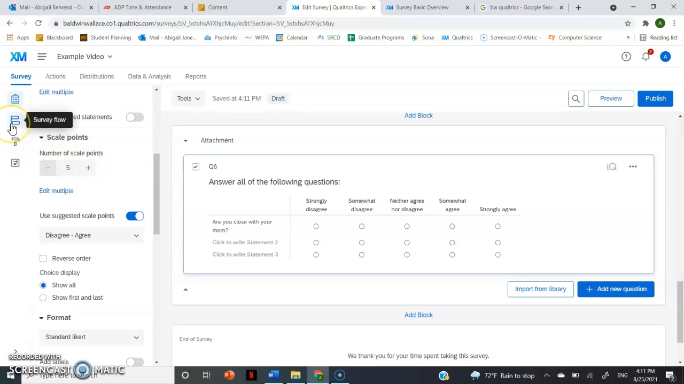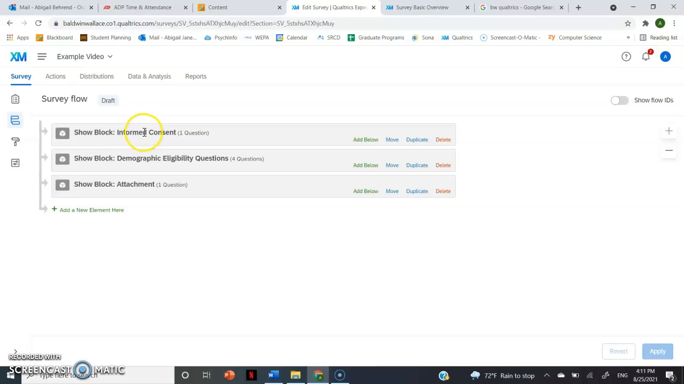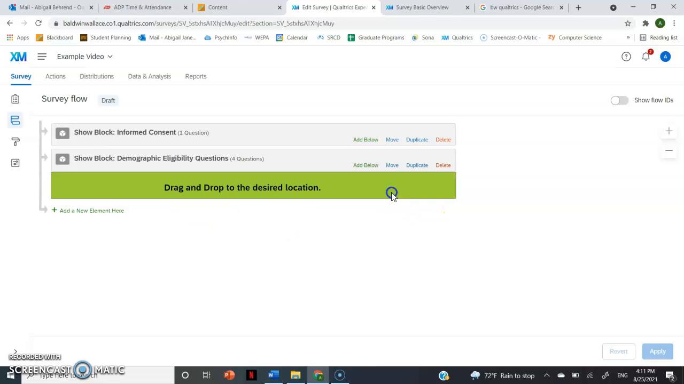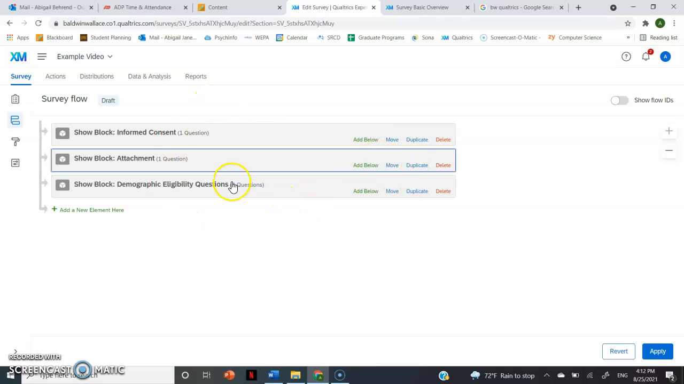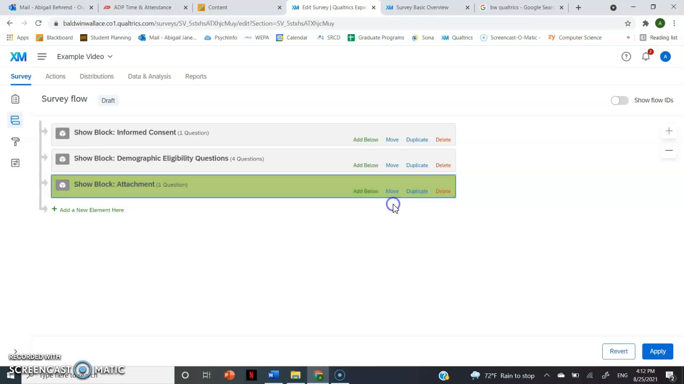Now, if we go over here to survey flow, you can see we have these blocks. All right, you can move these. So let's say I had another measure and I wanted attachment first or something, or second, which you wouldn't because it goes demographics and then the measures, but let's just say it's like that. You can move this around and organize it like that so it moves all the questions. Very, very helpful to do it this way rather than having to reorganize all your questions one by one.